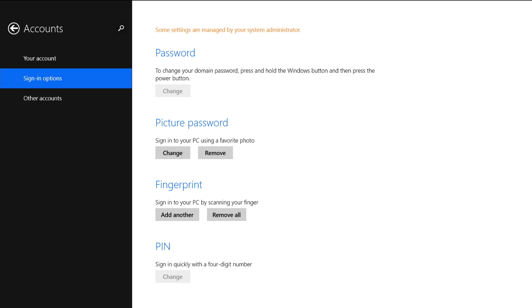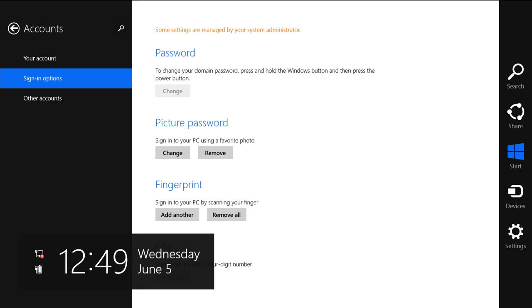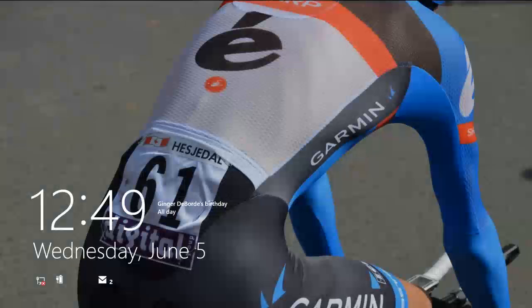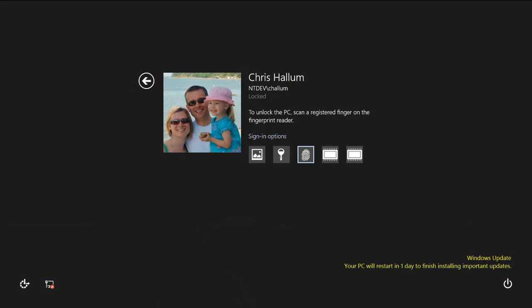In fact, on my PC, you'll see that I have a series of options. I think we're going to get kicked out here. So let me just show one last thing here. You'll see that I've got all sorts of options here. I've got 2 virtual smart cards, a fingerprint, a password, and a picture.